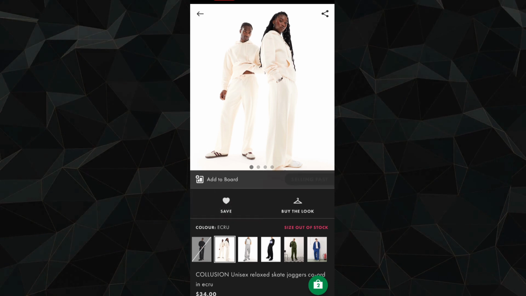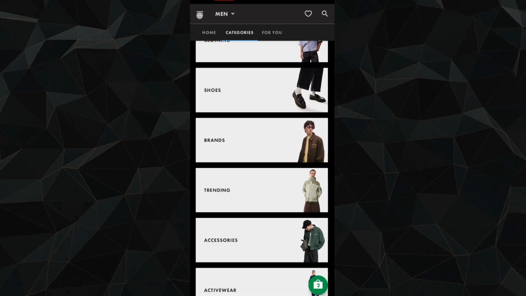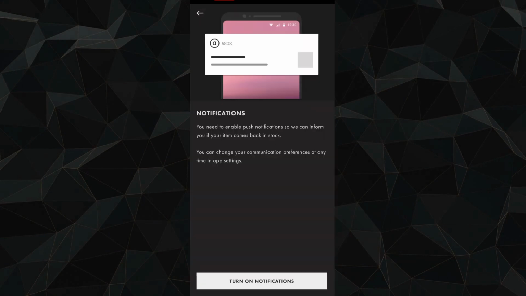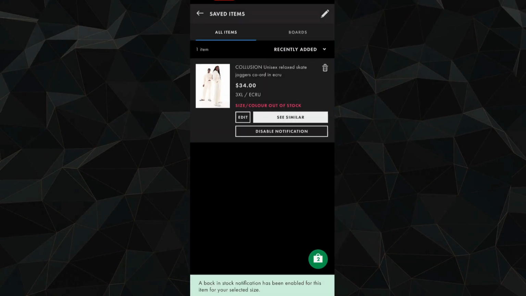Next, navigate to your saved items, locate the items you have just saved. If it's out of stock, you will see a Notify Me button next to it. Tap on Notify Me to enable back-in-stock notifications for that specific item.